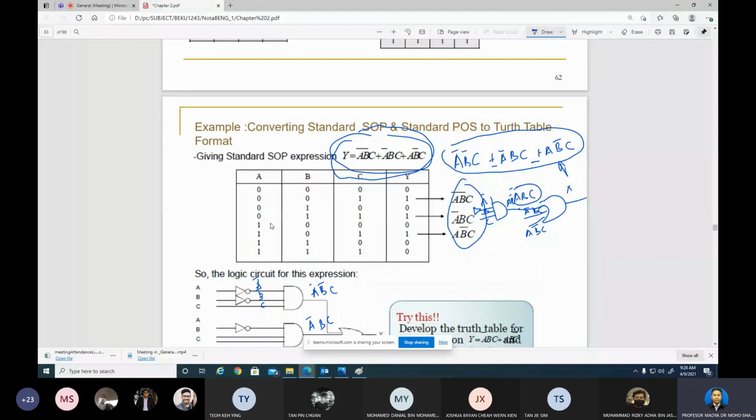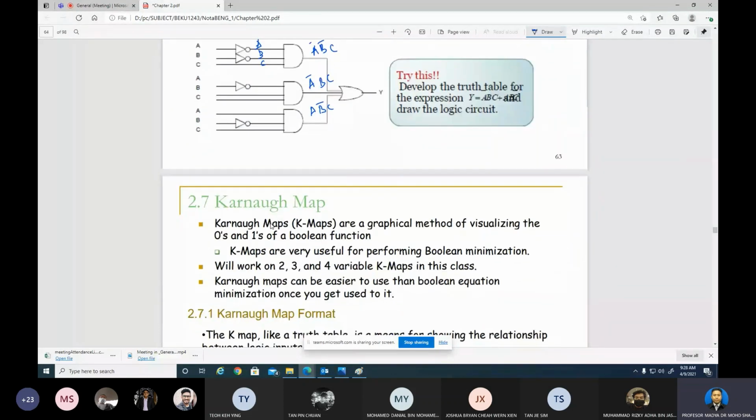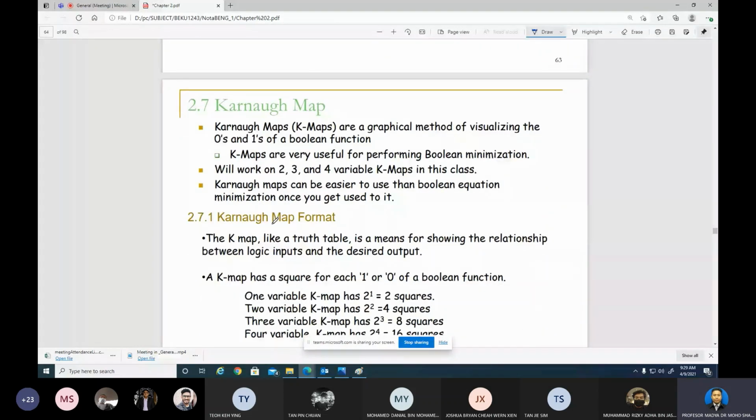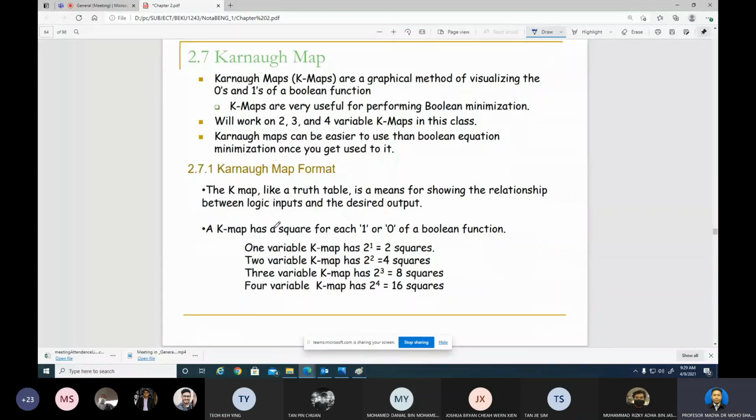For me, the K-map is very simple compared to using the rules, because for the rules we have 12 rules, so you have to remember them, and then try to implement them to simplify the Boolean expression. The K-map is straightforward. No need to remember a formula. There is no formula, but it is a technique to simplify the Boolean expression.